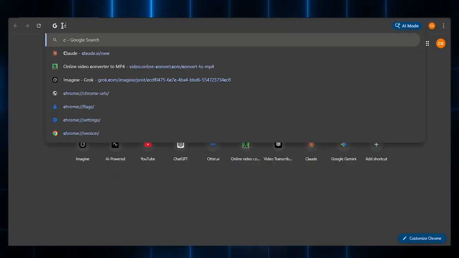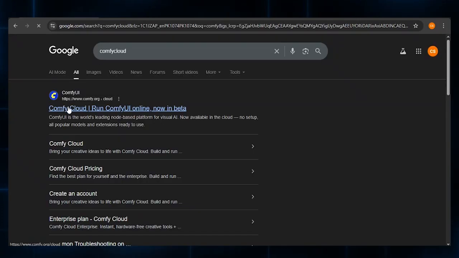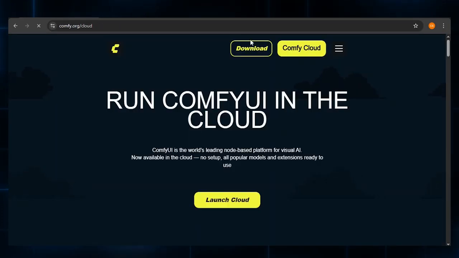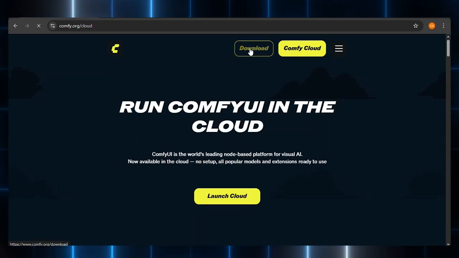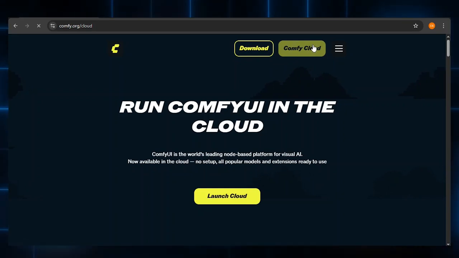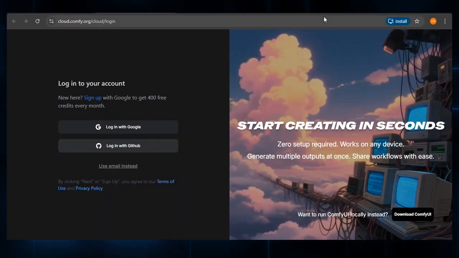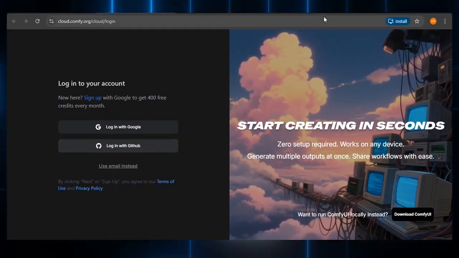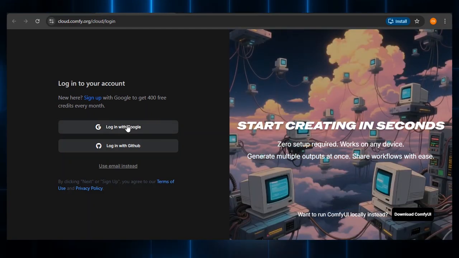Isn't it an amazing result? So let's get started. First of all, you have to go to Google and search for Comfy Cloud, and open the first link. There are two options. The first one is download for completely free, unlimited use without credits. And the second one is Comfy Cloud, which is web-based with a credit system. For now, I will use Comfy Cloud to explain it to you. Click on this, and here we will have a limit, but we can use this also unlimitedly and completely free, using your different Google accounts.